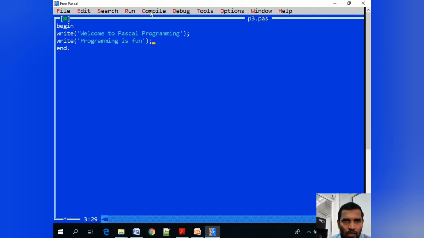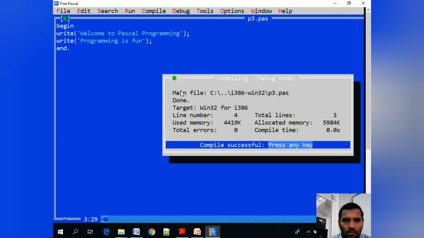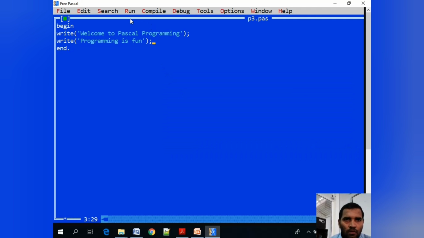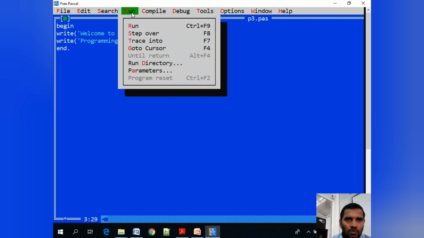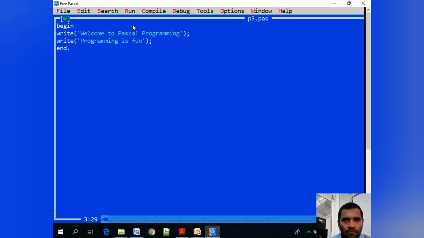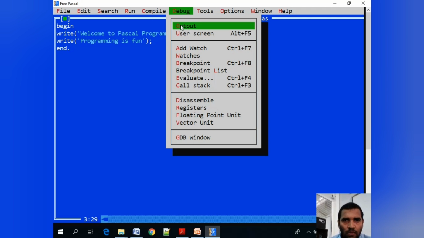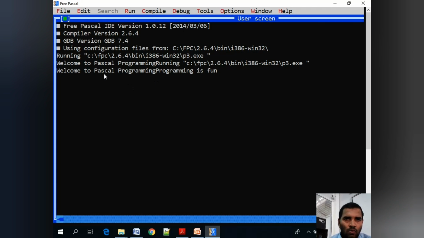So first of all, we can compile it and then run to get the output. Let's run it. Yes, we have obtained the output. Let's go to the output screen. Look at the output. The last one is the output. Welcome to Pascal programming. Programming is fun. Yes, we got the output.